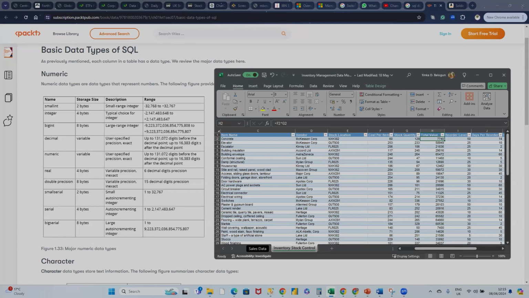And then you have the real, which has 6 decimal digits of precision. And then you have double precision, which is up to 15 decimal digits of precision. And then you have the small serial, and that is an auto-incremental data type. And then you have the serial, and then you have the big serial.